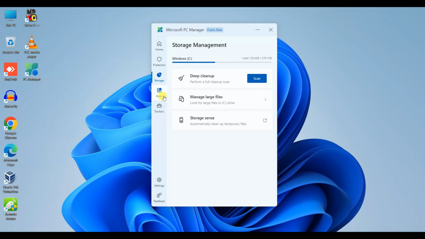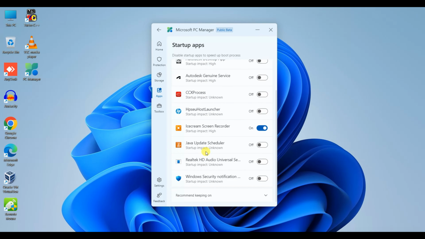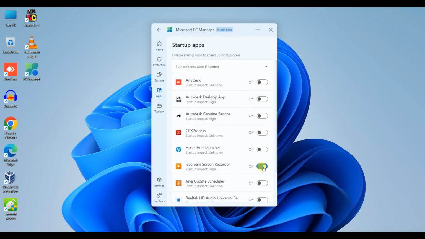In the apps section, you can manage the processes which are running now, and you can also turn on and off the startup apps for loading your OS more efficiently. So I'm turning this off, you can see.